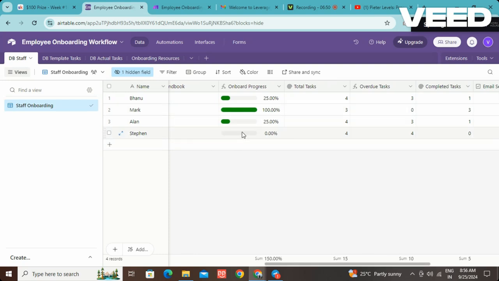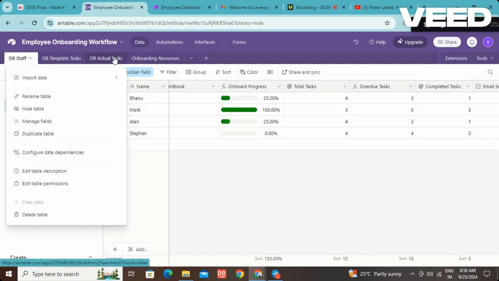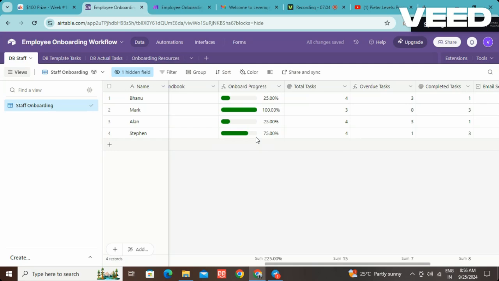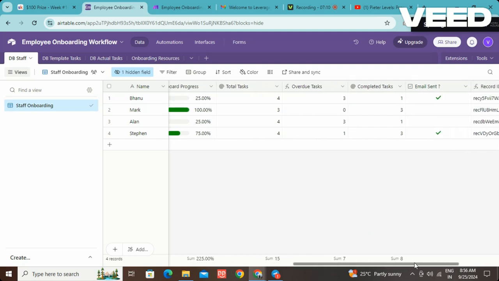So we can see the onboarding progress for Steven. Let's say we mark some of the tasks done for Steven, like we do all three tasks with Steven. You can see the progress here, the total tasks, and all the other task details here. So that's how we can do it.